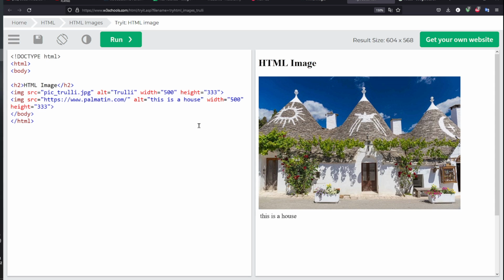Now if I run my code right here, you can see that this second image actually failed to load on purpose because there is no image and the link doesn't lead to anything. But the first image loaded successfully. And as I said, the alt attribute stands for what the image is going to display if there is no image. That's it, and goodbye.